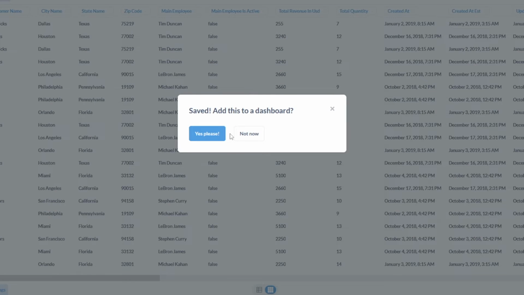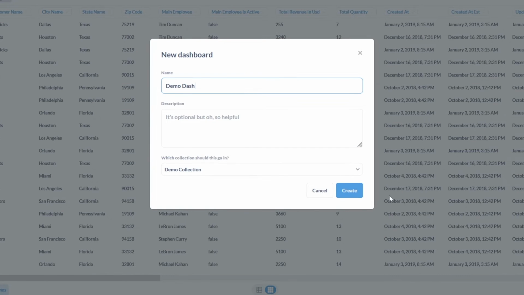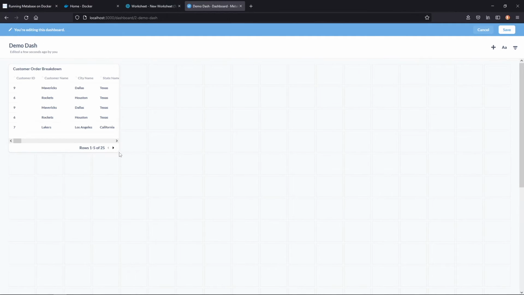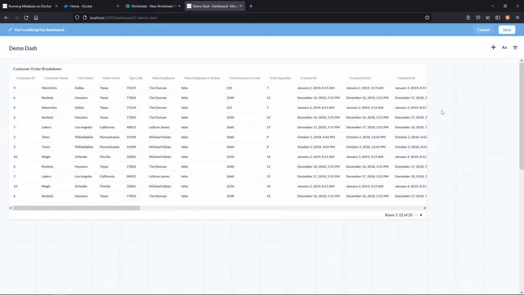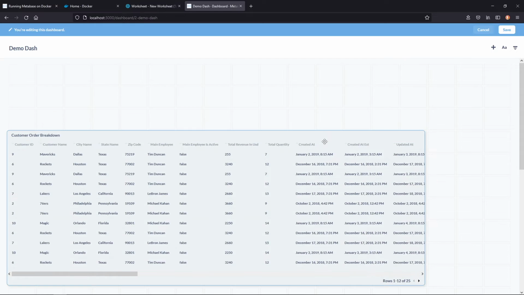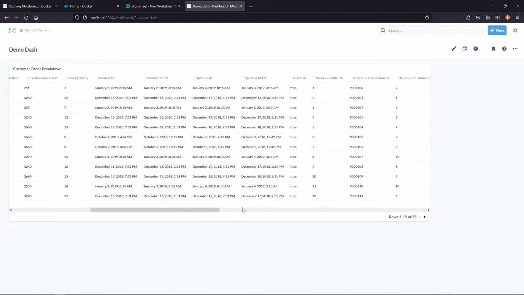Now it says, do you want to add this to a dashboard? And remember, a dashboard is a combination of multiple queries or questions. So let's say yes, we'll just create a new one. We'll create a new dashboard, demo dash, in the demo collection once again. And here is the view of a dashboard. It's kind of cool. You can drag and drop and, based on the blocks, create whatever it is you want. Let's go ahead and save this. And then you lose those boxes, a little cleaner.